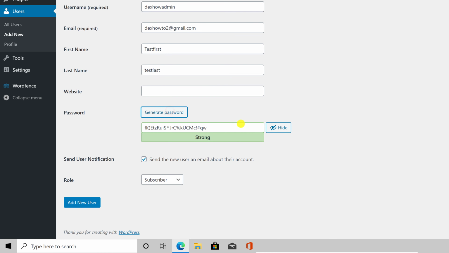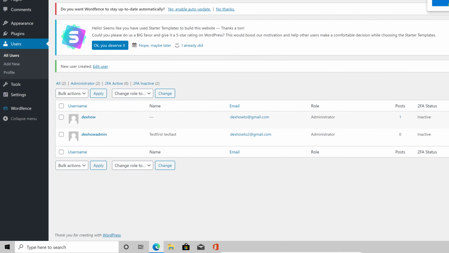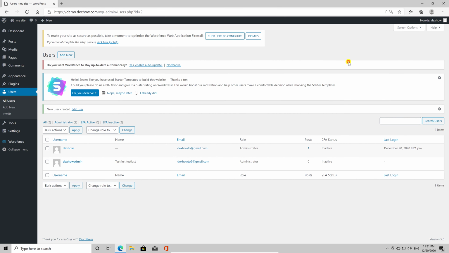Now, to add a new administrator on the WordPress site, you need to click on Role and select Administrator. Now click on Add New User. You have added a new admin user on your WordPress site.